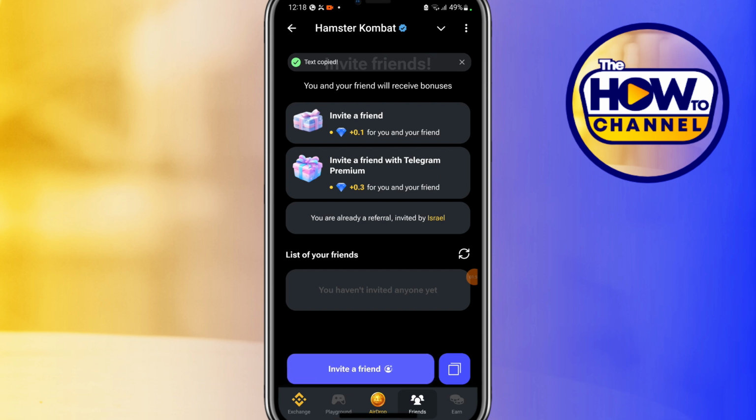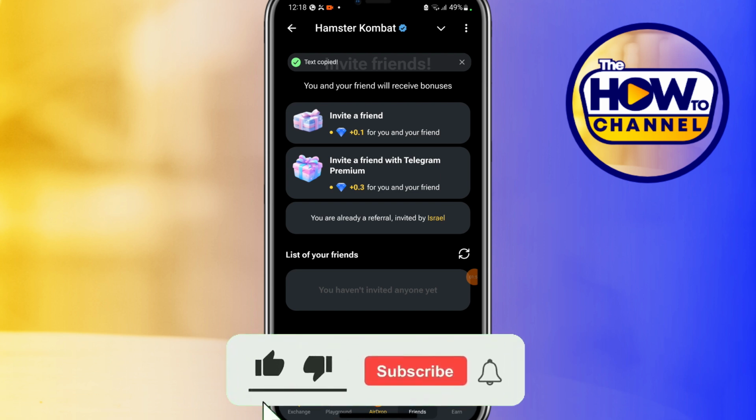So if you follow these steps in the specific order, this should fix this and enable you to use the invite friends link. So that's it.